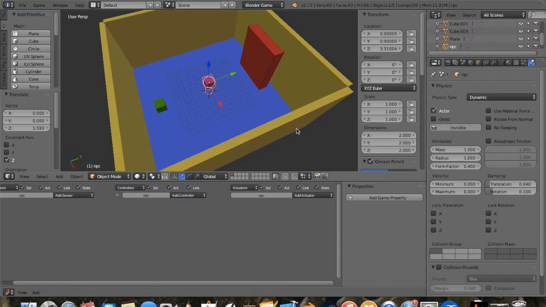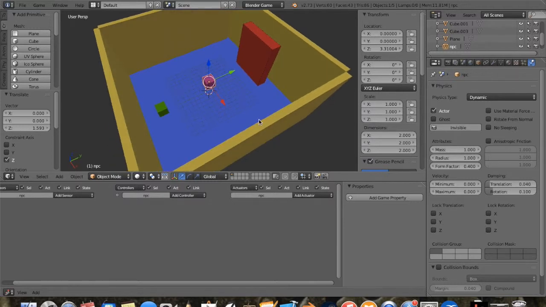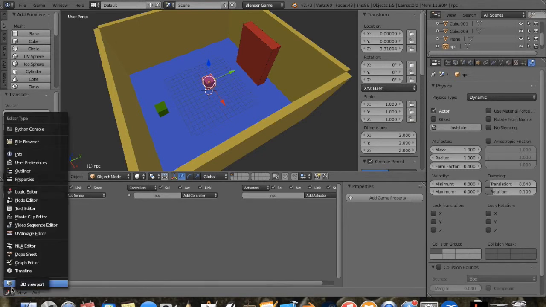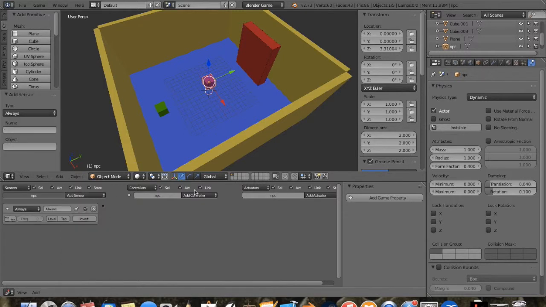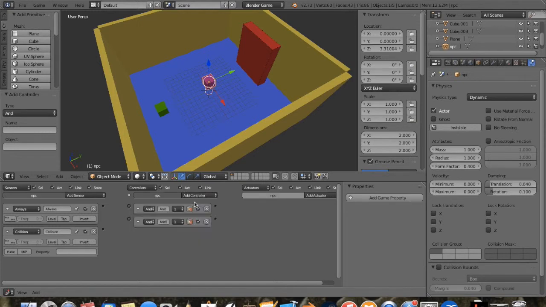After that little thing, we actually start giving him some features. If you still have the bottom portion with the game logic open, great. If you don't, it's just right here, where instead of a timeline, you switch to game logic. What you want to do is add 2 sensors. The first sensor would be an always, and the other one will be a collision. I'm going to show you each individually. You can add 2 ands, but you don't have to because it will do it automatically.